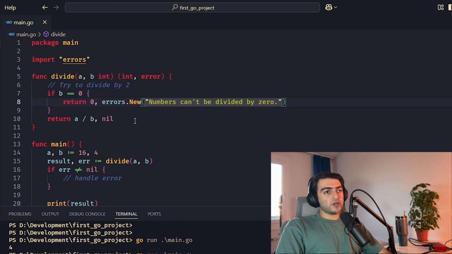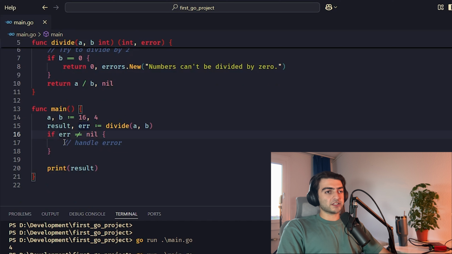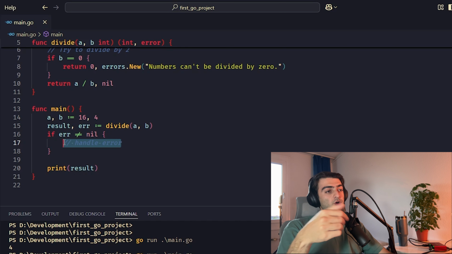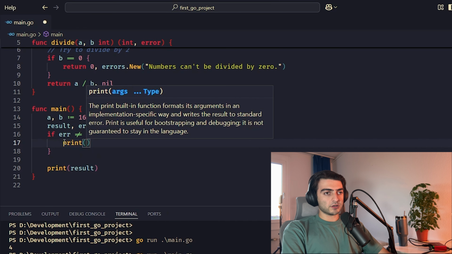Okay, so we created our first error with errors.New, and let's go here and try to handle it. Here we can't do anything. Our friend, the divide method, couldn't do that favor for us. So what do we do? We just print it out in our terminal. Print error.